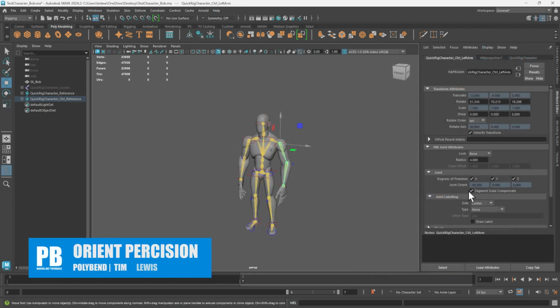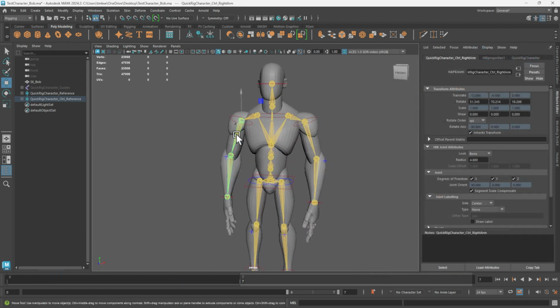Under the attribute editor, you will notice that joint orients are very, very consistent on both sides. Like obviously it's mirrored.